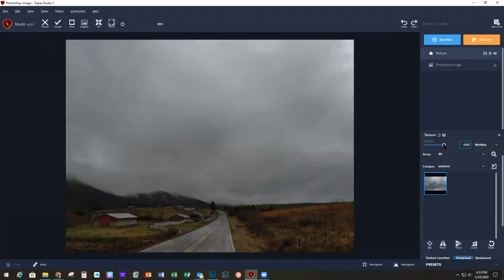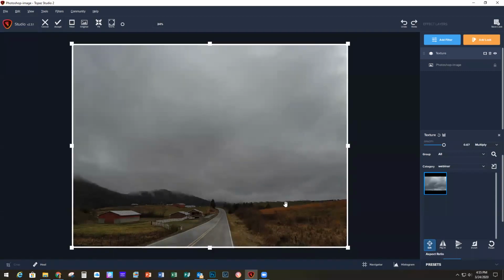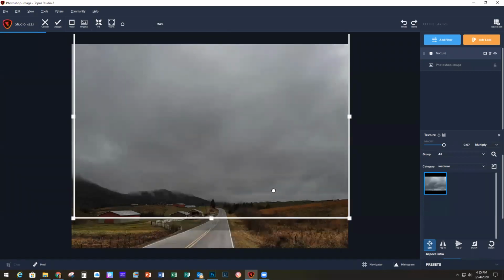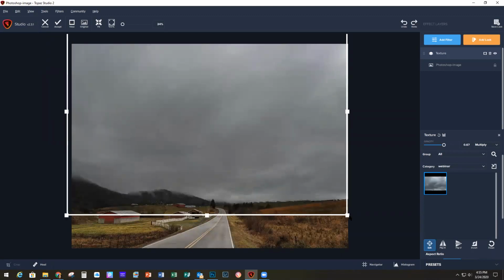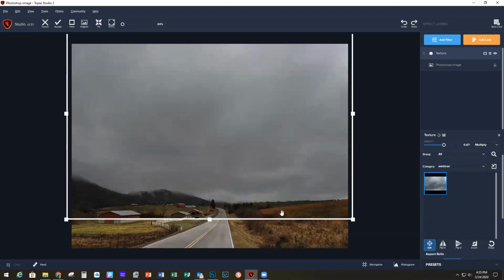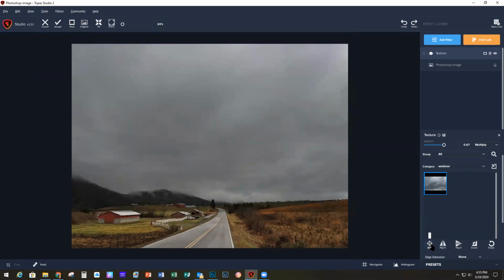Not quite that dark. Now, the one thing that I noticed with this texture is that it goes all the way down here, of course, and it has some cool little clouds that I really would like at the horizon. We can actually move our texture as well in here. If you click on this edit button, we can now slide that texture up. And if you need to, you can also make it bigger than your photo. And then click the edit again when you're done.